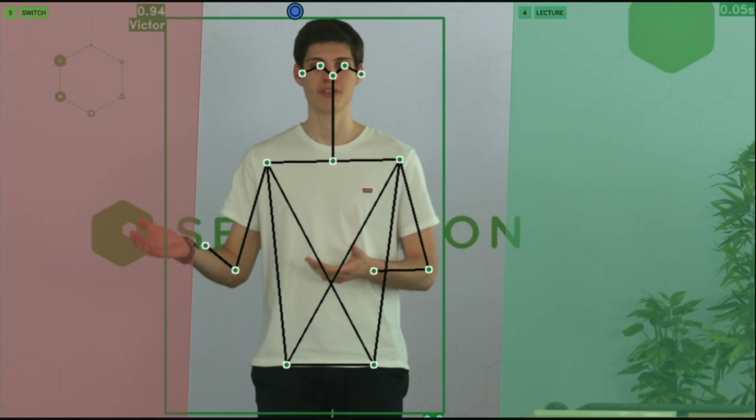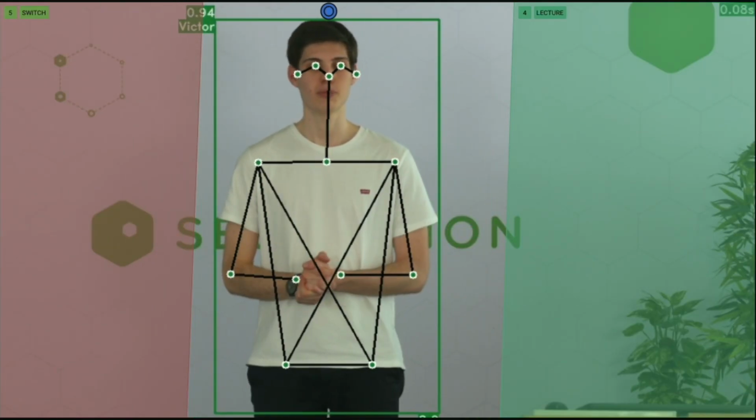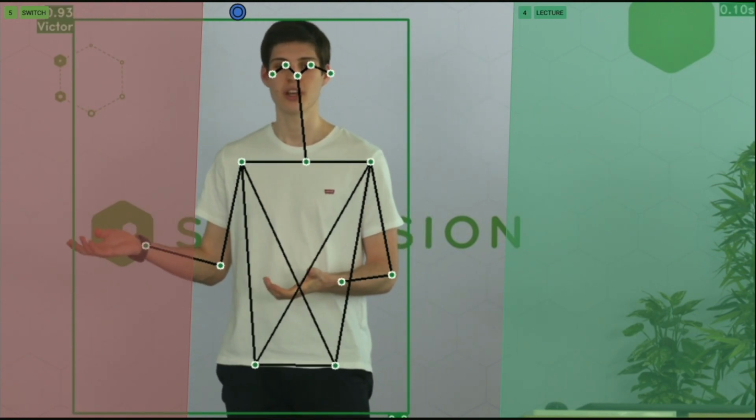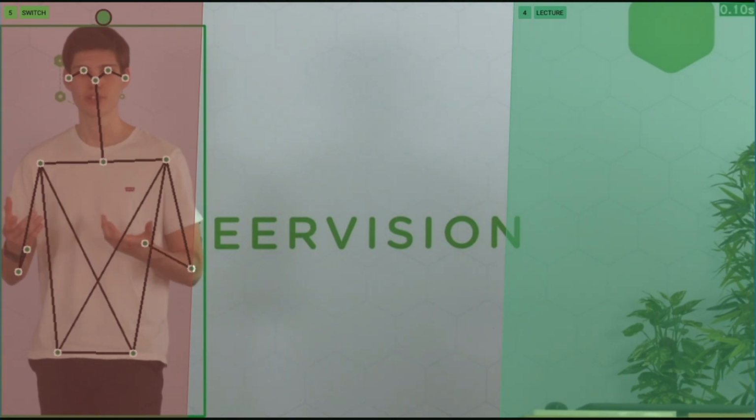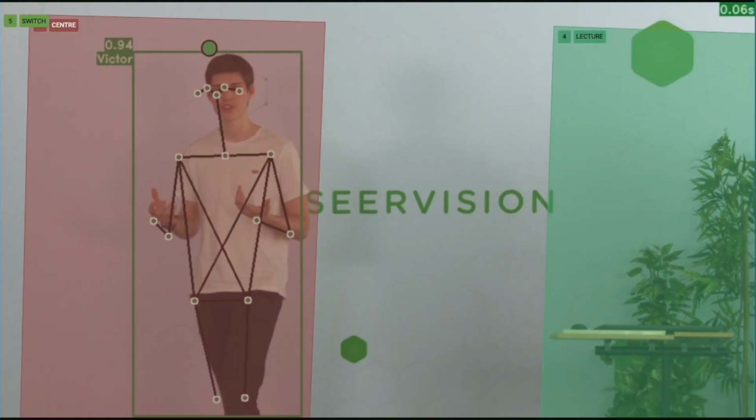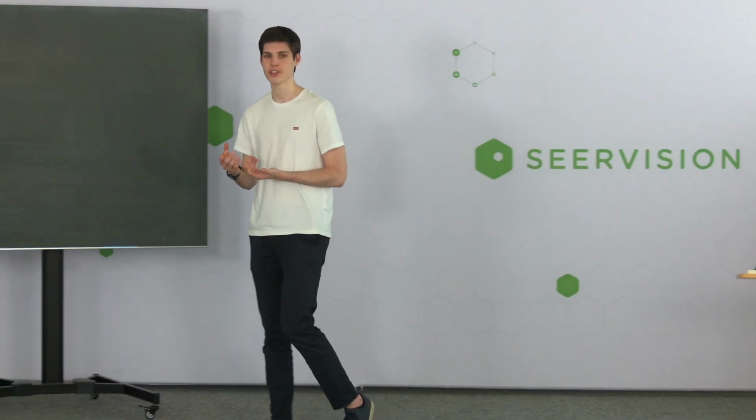You see around me I have several trigger zones that I've created, and the most simple use case you can have is this zone in red that I have here, and as soon as I walk into the zone, not only the system starts tracking, but it also triggers a full body shot to automatically follow me around the stage.